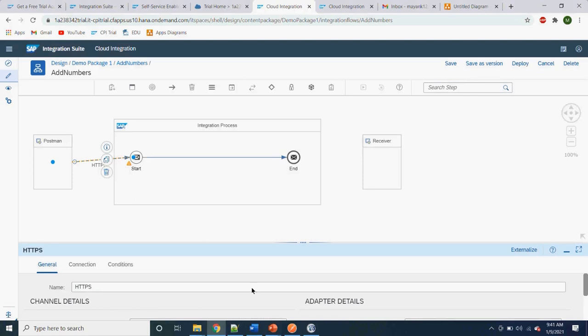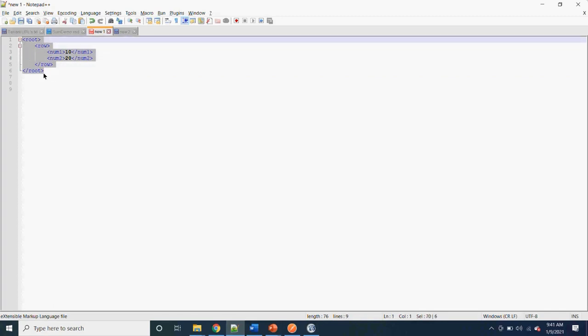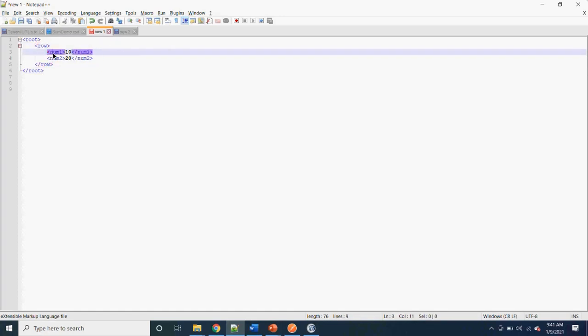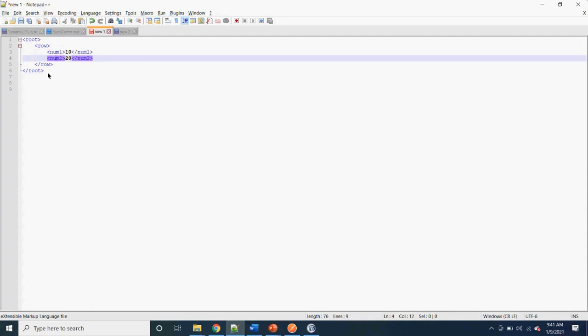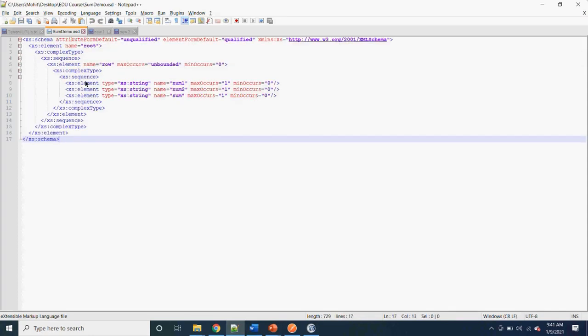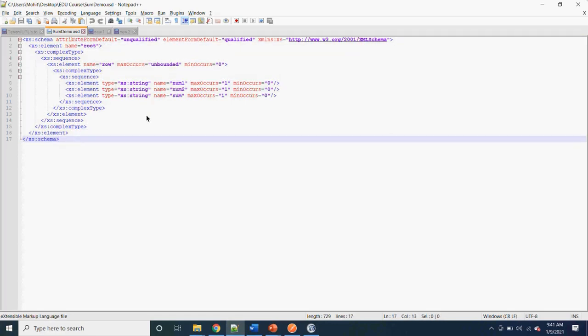For now, we have this XML, we have this payload, but CPI being a platform will not understand this payload. It will need its structure. Every structure should be defined: how many times we will have a root node, a row, numbers and everything. To define an XML, we use an XSD, that is XML schema definition. So this is an XSD file. Any XML that needs to be parsed will have an XSD.